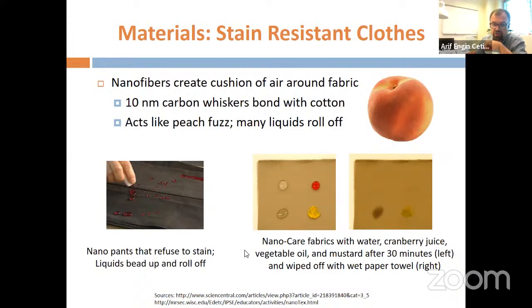Here you see in the figure, it's a fabric. It's actually already developed. It's a fabric with water, cranberry juice, vegetable oil, even like water. So the liquids with different viscosity don't really stain. Vegetable oil, mustard, for 30 minutes. When you look at higher viscosity, they make a little bit of stain on the fabric, but the cranberry juice, there is no stain on the fabric.